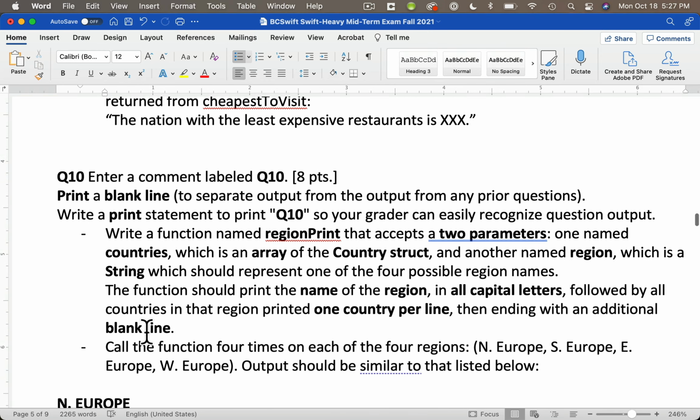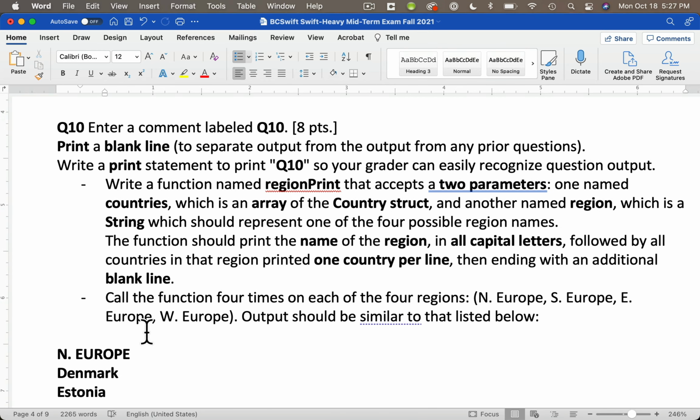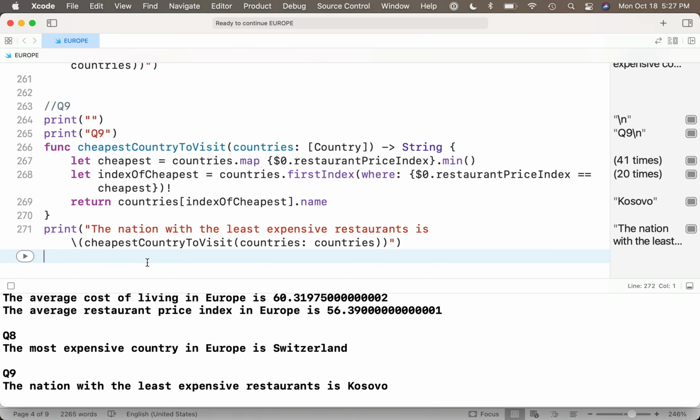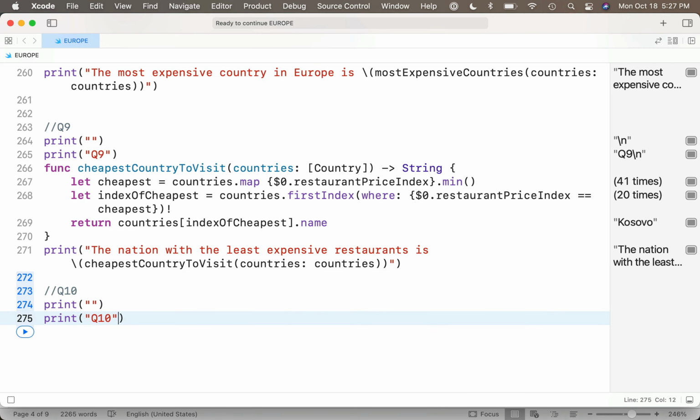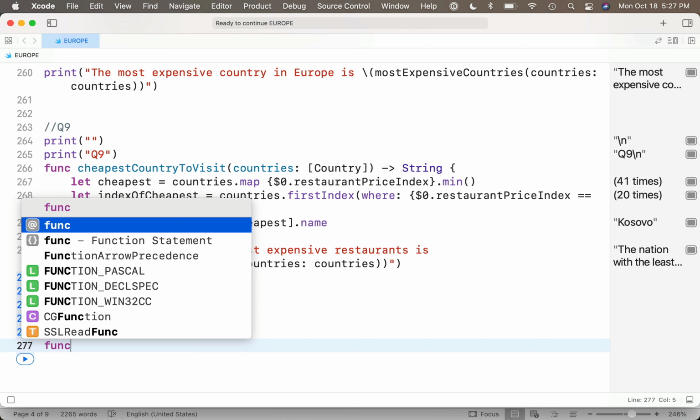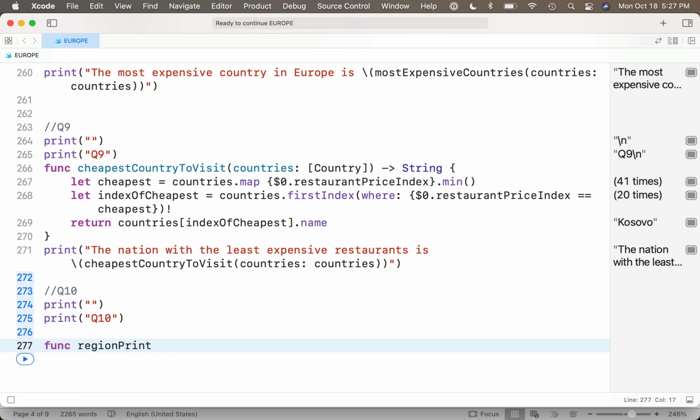So we'll have to call that function 4 times after we create the function, so let's go ahead and code this up. Then I'll start with our comment and some print statements. Then func, the function's name is region print. In parentheses, we're passing in countries, colon, and as we have been doing, in brackets, capital country, but 2 parameters this time, so comma, and then also region, colon, and this is going to be a string.